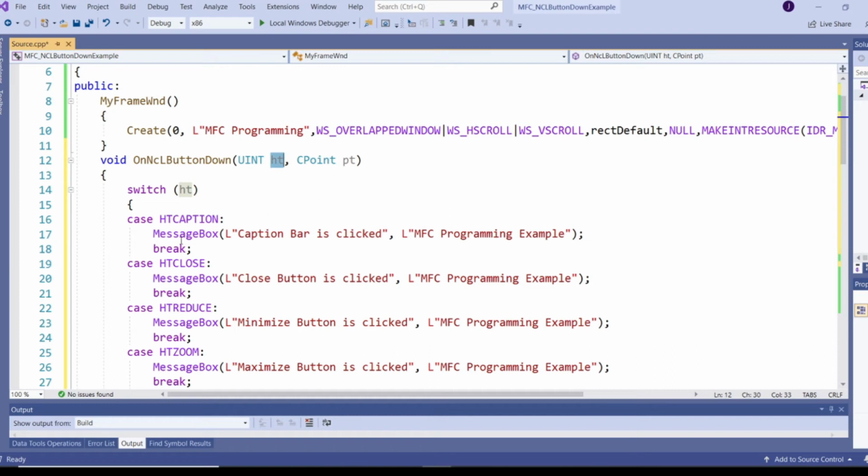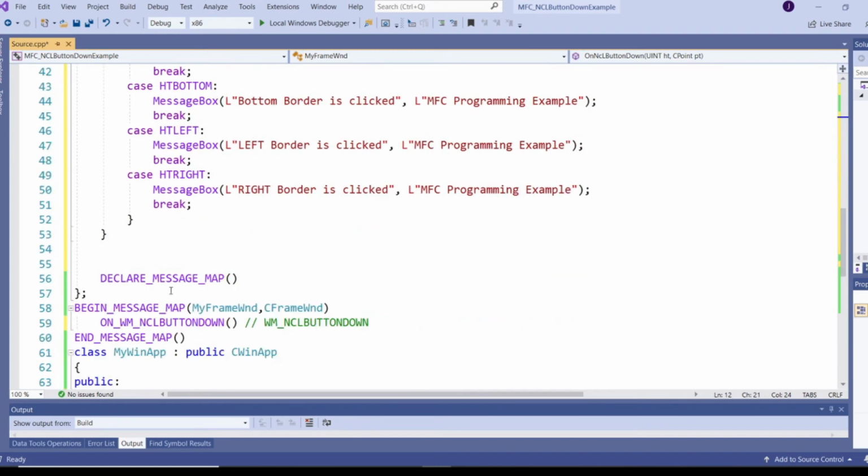So there is a hit test code for that one, so that value will be passed in the first parameter. Inside this message handler, OnNcLButtonDown is the message handler for this message map macro ON_WM_NCLBUTTONDOWN, and this will be generated whenever the user clicks the left mouse button in the non-client area.